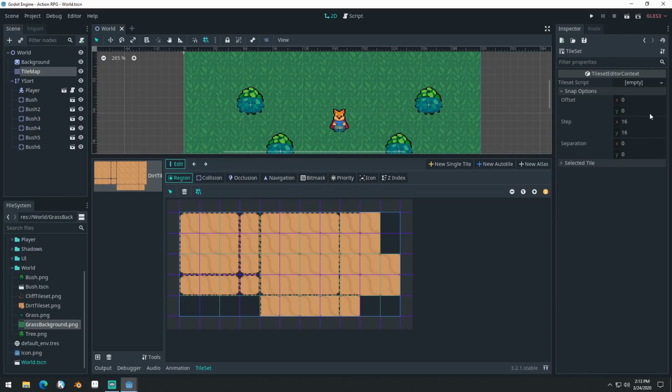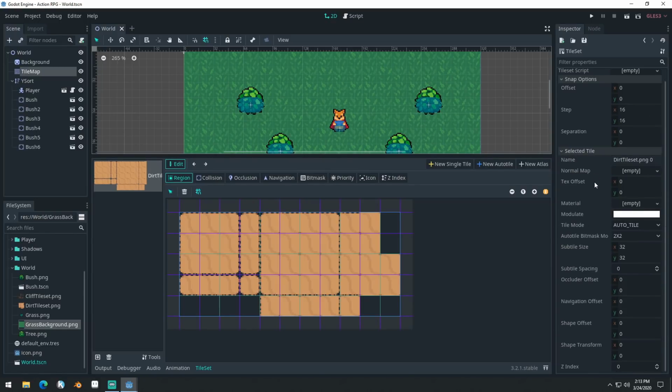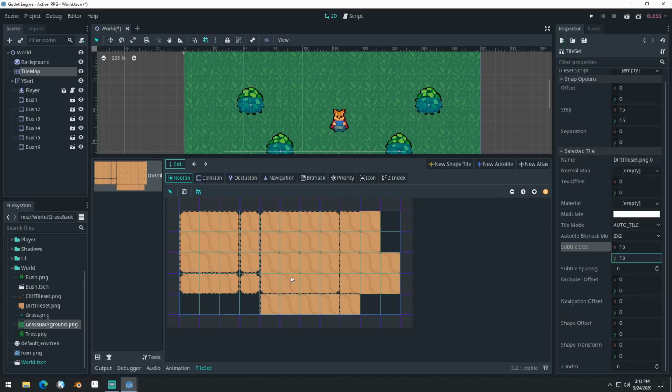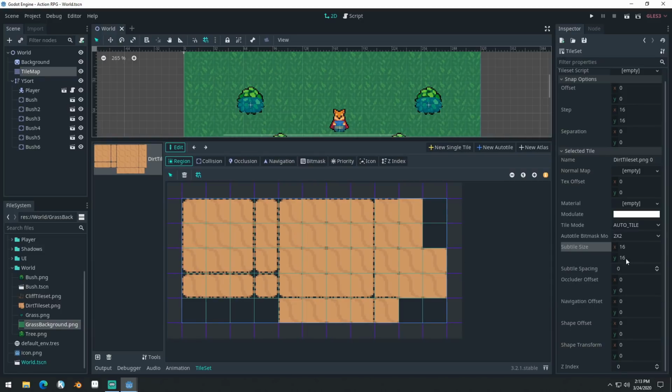And if we do selected tile right here, you can see some more properties that we can expand and look into. And the first property here is the subtile size. And it's 32 by 32. Well, we want this to be 16 by 16 again. And now we can zoom in one more time. We're getting a little bit closer to what we actually need.